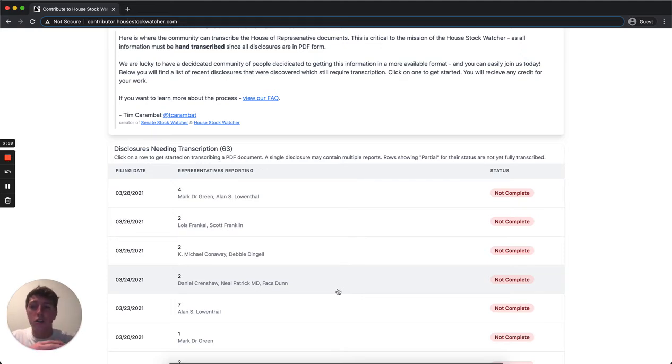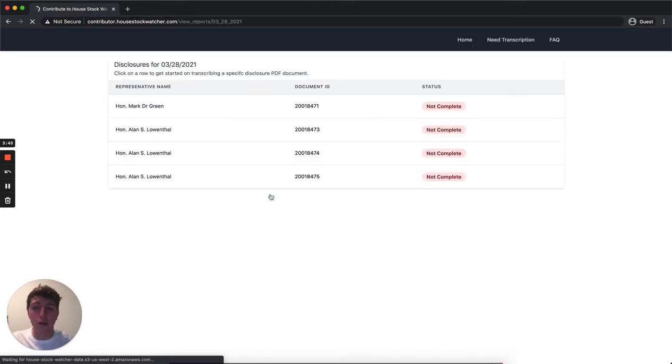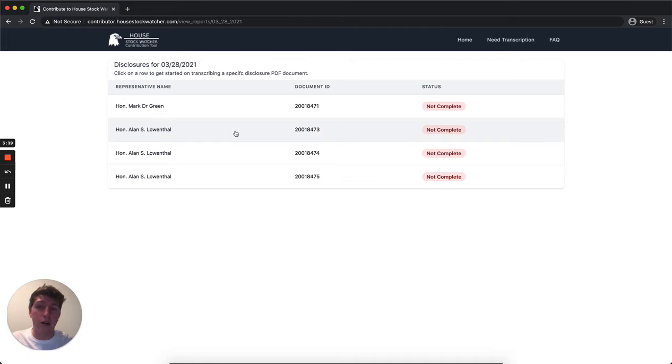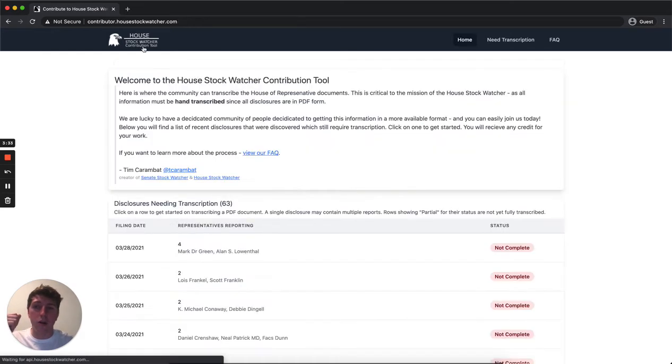So a disclosure can have multiple people reporting in it. For example, we see that Dr. Mark Green and Alan S. Lowenthal have both reported in this single disclosure. There's technically two different reports here, right? Or actually four. You can see that on this day, Alan had filed 3 separate documents and Dr. Green had filed 1 single document. So what we need to do here is go through every single document.